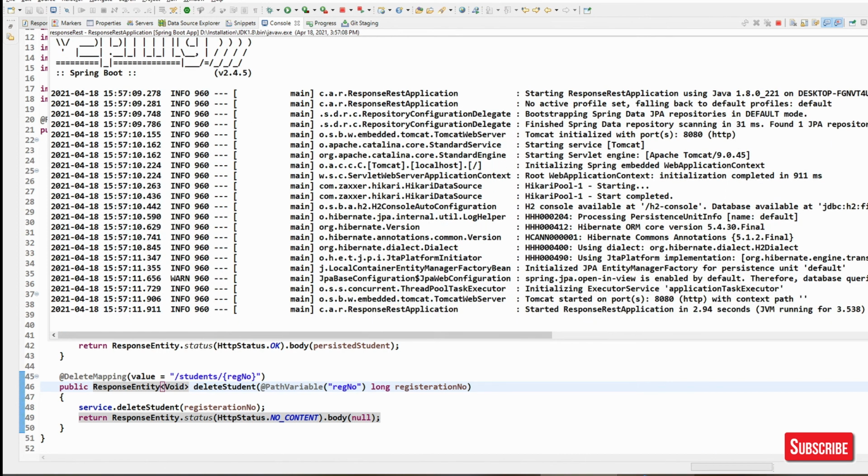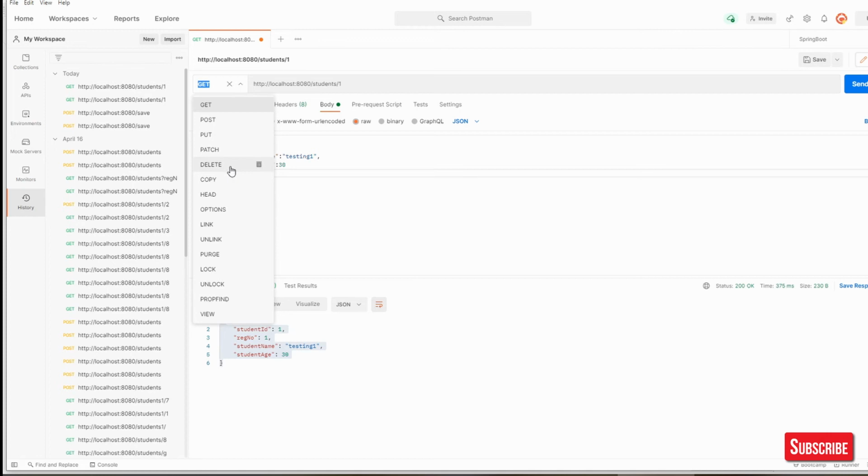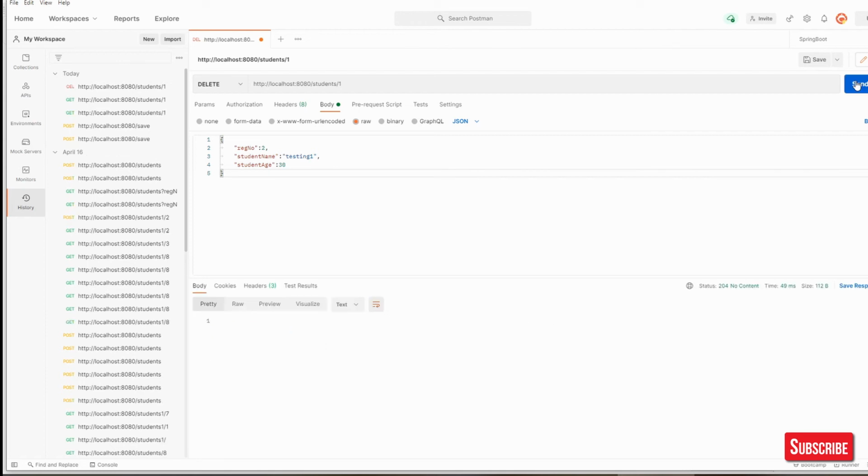Okay, now right now we are going for get, so we are getting this. What we will do is we will go for delete. As soon as we go for the delete option, this will be deleted. So now 204 no content and there is no body, which is good.